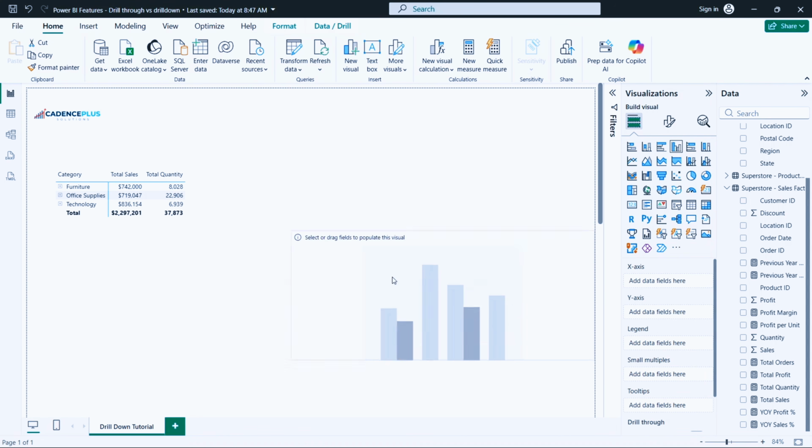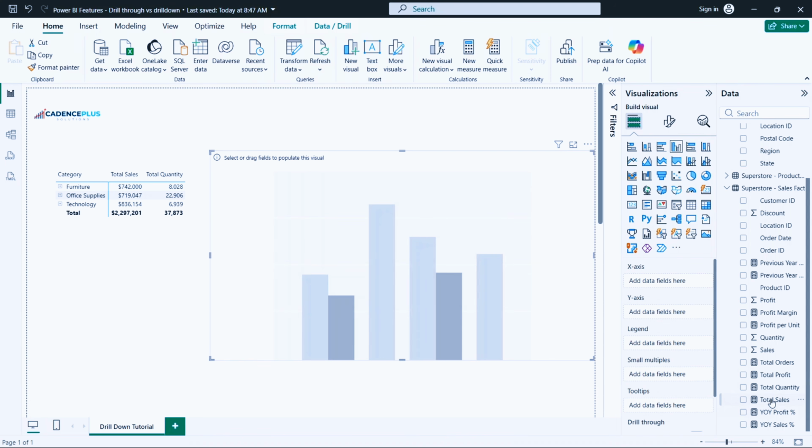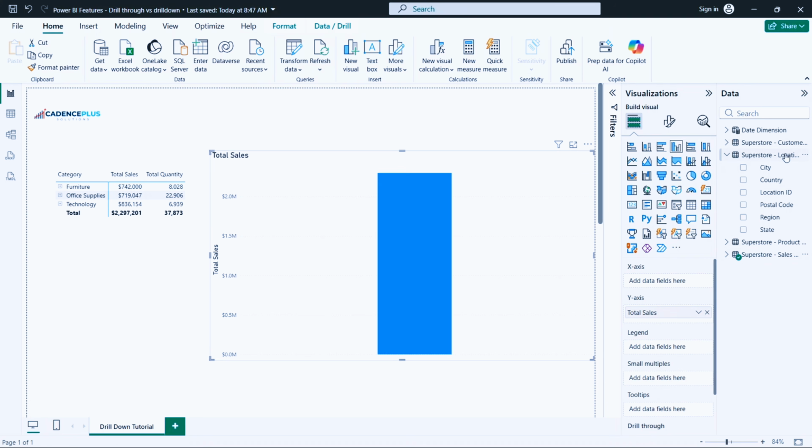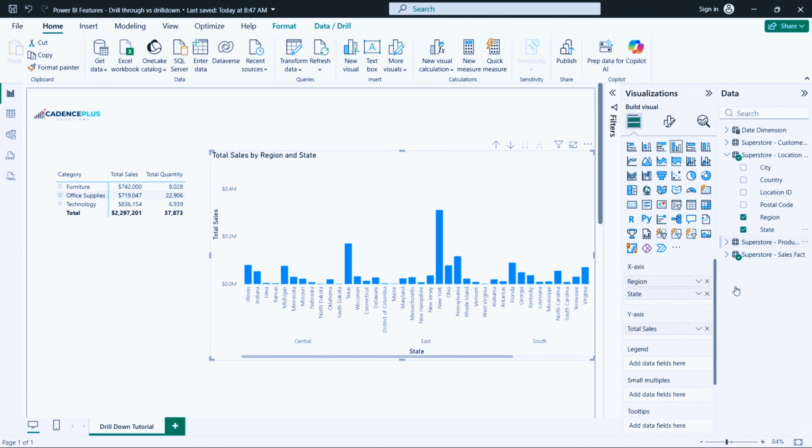For this clustered column chart, I'll go ahead and add in my total sales for my y-axis. We're going to be doing the location dimension for this one. So I'm going to add in my region in the x-axis. And then for my drill down to be turned on, the next level of the hierarchy I want to include is state. And I also want to add cities.